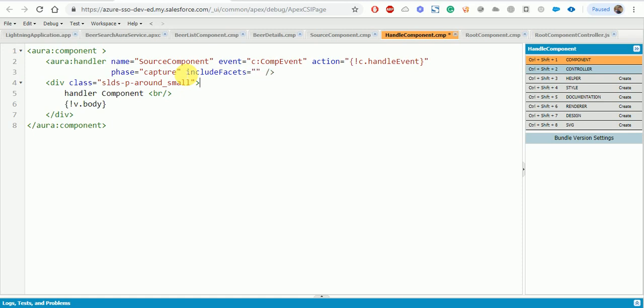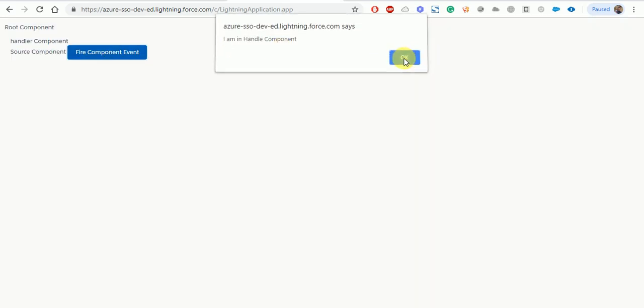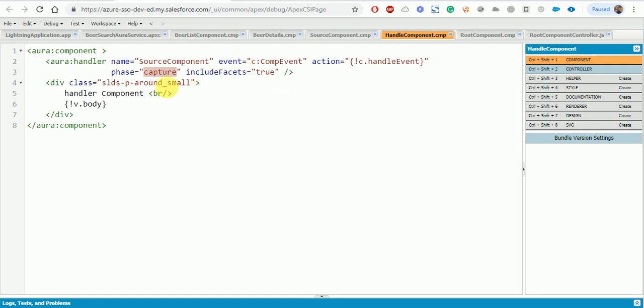So even in the containment hierarchy, if we are using the components in a different level of hierarchy and we wanted the component to handle the event, we have to include one attribute on the handler, that is include faces as true, and then the phase in which you wanted to capture the event, either capture or bubble phase. So now if you refresh, you will get the same three alerts, root and handle component. So this is how the event propagation works for the component event.